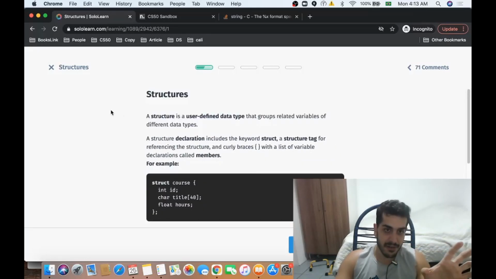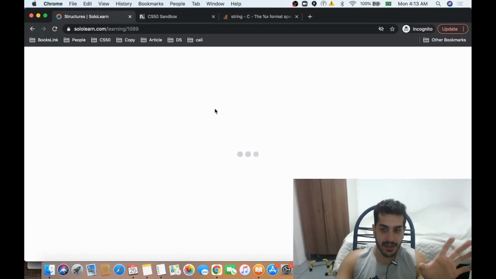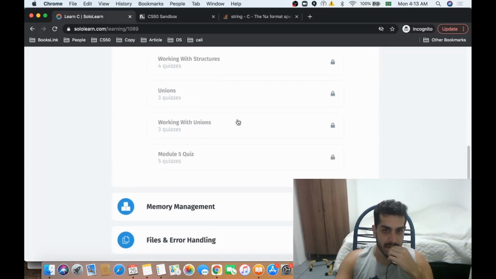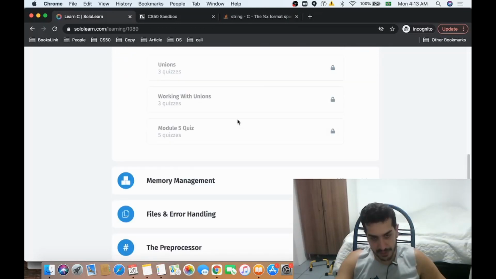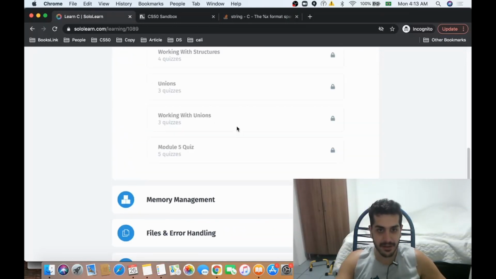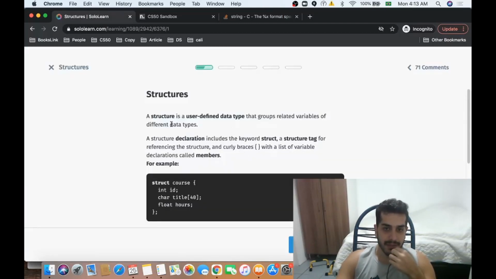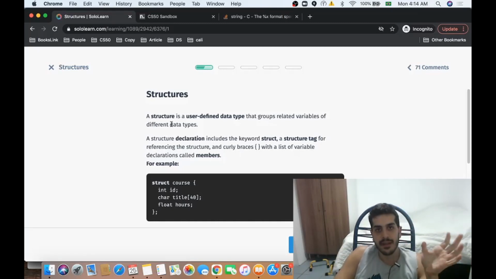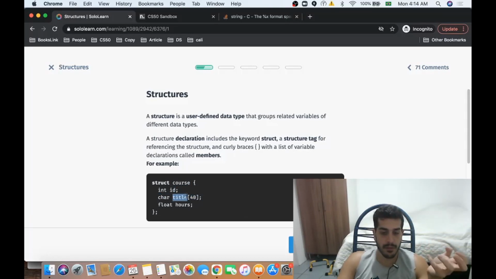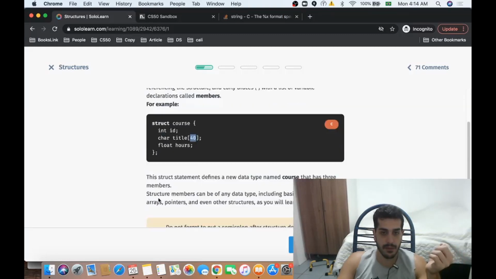So structs I know. I think I'm good. So let's do structs. Let's continue. Let's not lose our momentum. We have momentum. So a structure is a user-defined data type. So int, char, float, those are types that were given to us, but we can define our own types. So a course, we can define a course type that has an ID. It has a string called title with 40 elements and a float hours.